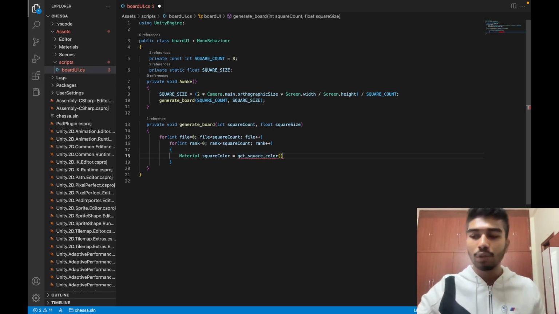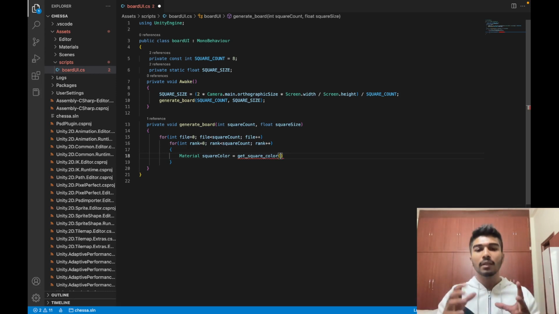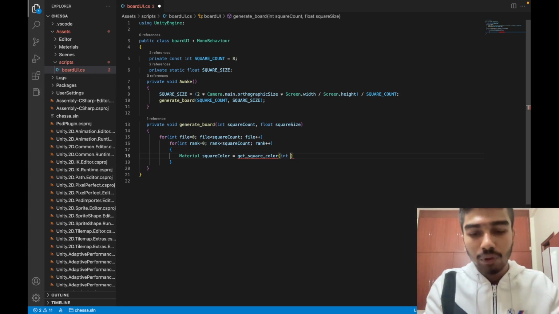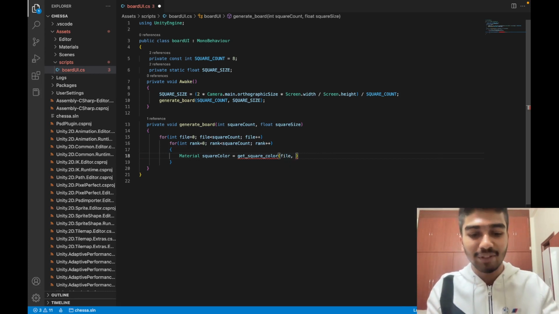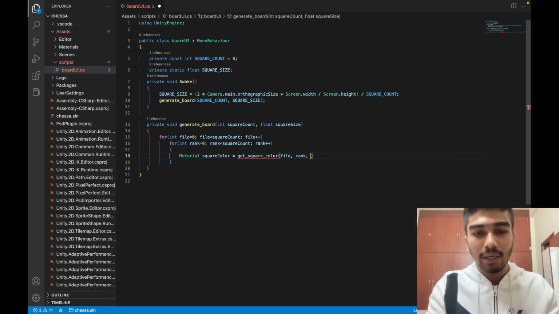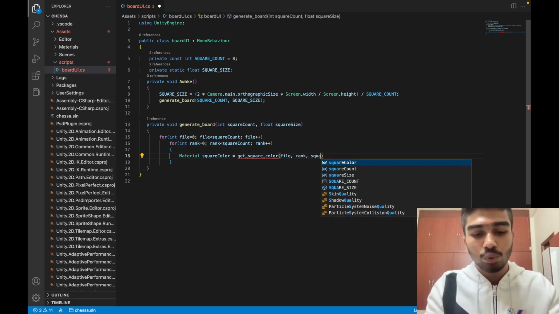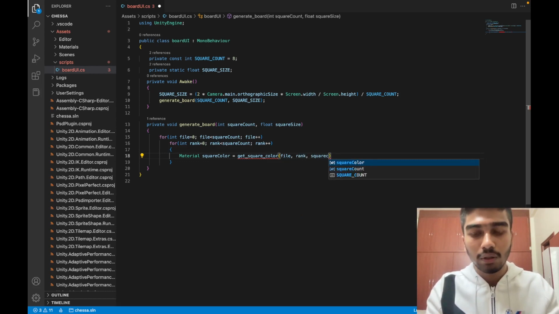And what this function is going to have is the references to the square colors, the materials, and the file and rank of the square. So int file, int rank, pardon me, it doesn't need the type for the variable, rank, and square colors 0 and square colors 1.